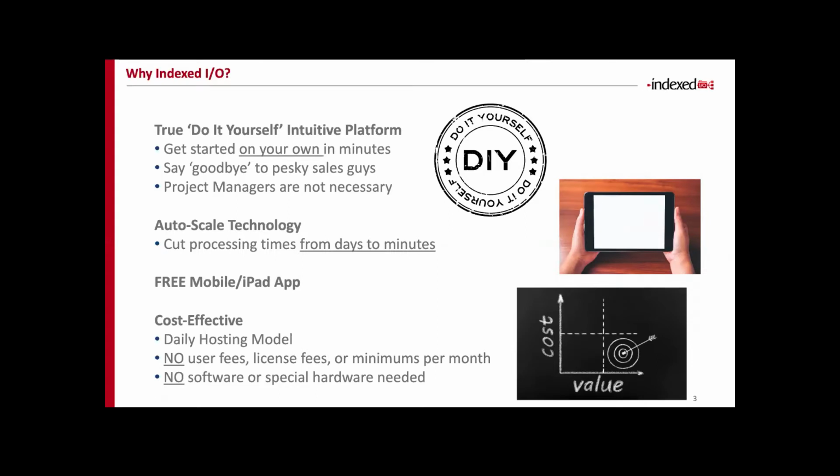Index.io is also the only e-discovery solution that provides a daily hosting model. So what does this mean? Well, it means you have more predictable billing, easier project management, and no minimum hosting charges. There are also no long-term restricting contracts, no licensing fees, no user fees, and no minimums per month.